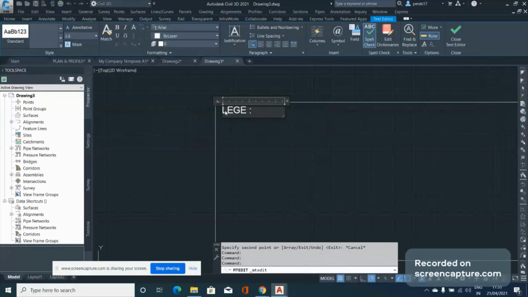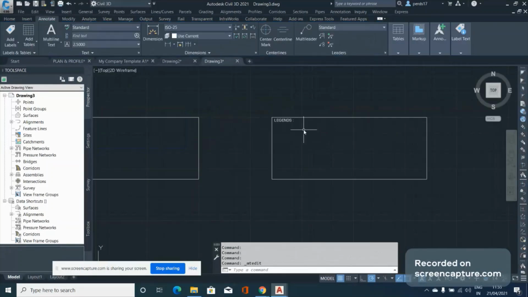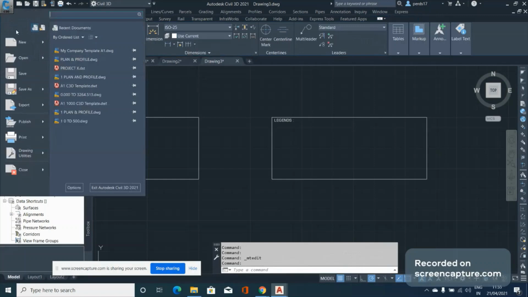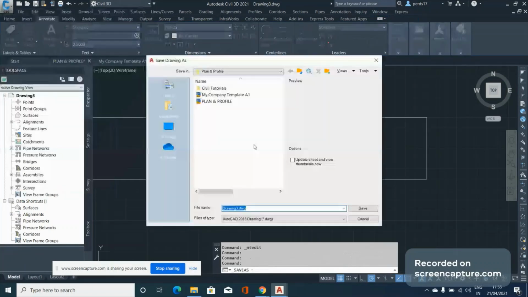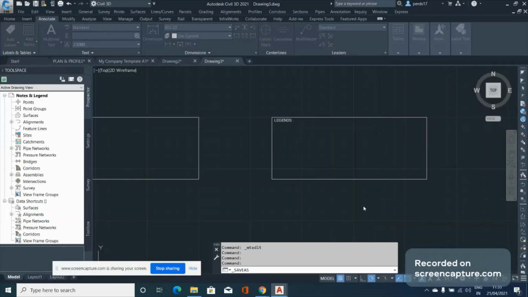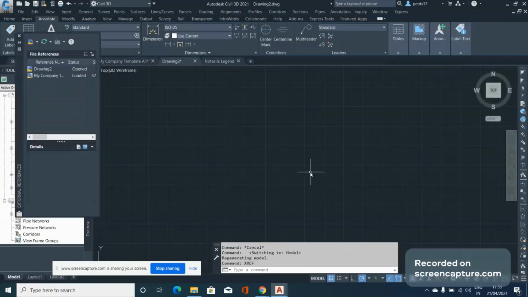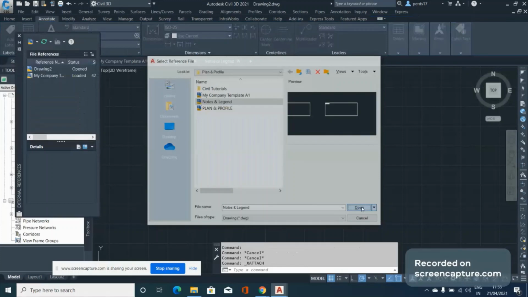I'm doing it this way so that in case I have to change anything in the notes and legends, I can do it over here and it will automatically update in all the files. So I don't have to go individually and update it. And I'll save this as a notes and legends file. Now you have to xref this here. So I go to my model and I xref this in my template file. Notes and legends, okay, done.